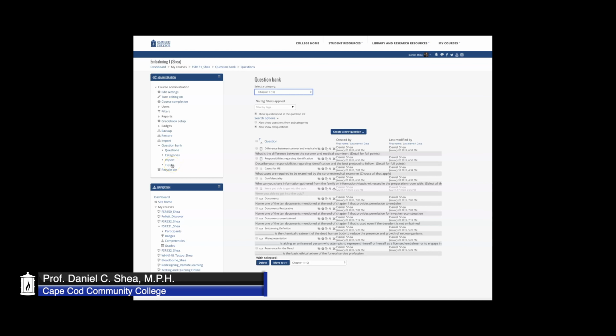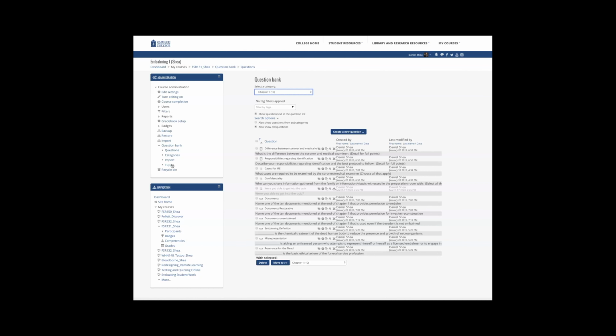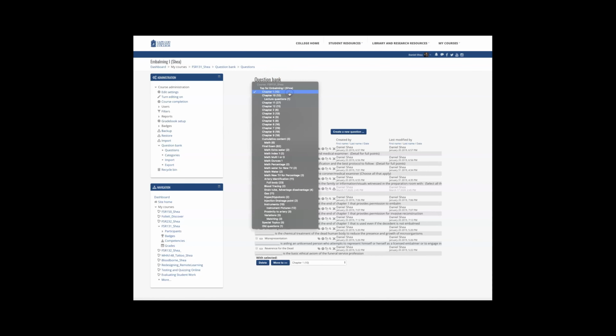Export allows you to export a question bank to another course or to another instructor. Import allows you to import the questions from a question bank into Moodle from another course, another instructor, or through other means. Categories allows you to set up and organize your quizzes into a better way to find them later on. You can categorize them by chapters or by topic.